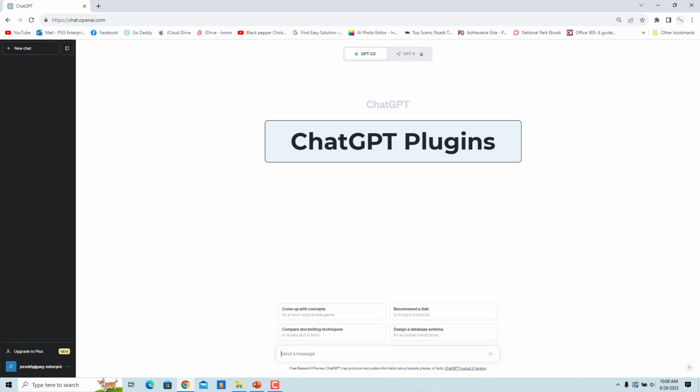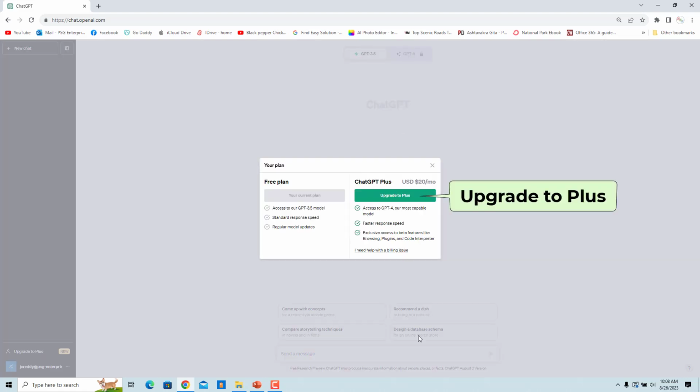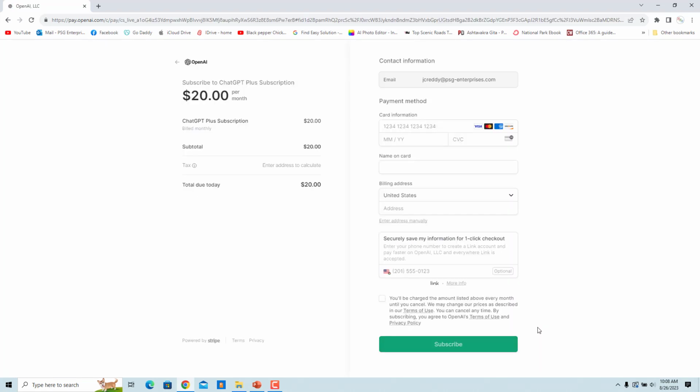You need a ChatGPT Plus subscription to install a ChatGPT plugin. Upgrade to ChatGPT Plus: hover over GPT-4 and click on Upgrade to ChatGPT Plus. Click on Upgrade to Plus and follow the purchase steps.